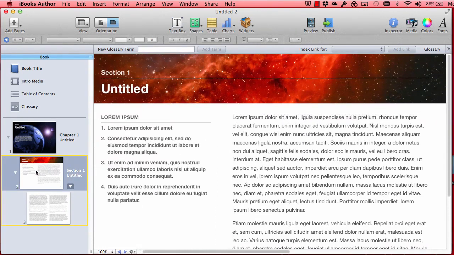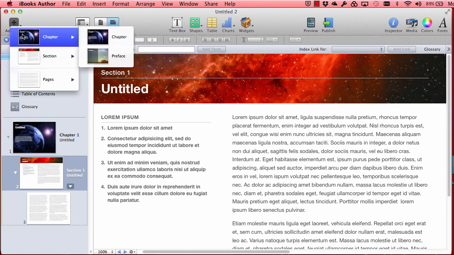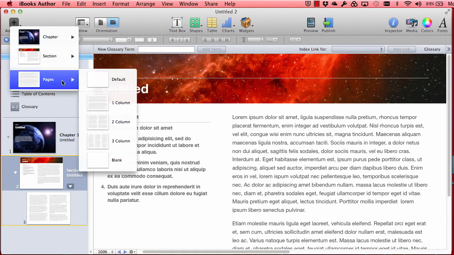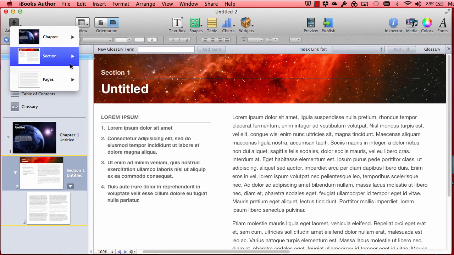If I'd like to add another section, I can do that. If I come up to the top left and click where it says Add Pages, I can choose, do I want to add a brand new chapter, or do I want to add a brand new section, both the section, kind of the introduction of the section and then section text, or if I just want to add 1 column, 2 column, 3 column, or blank pages to this.